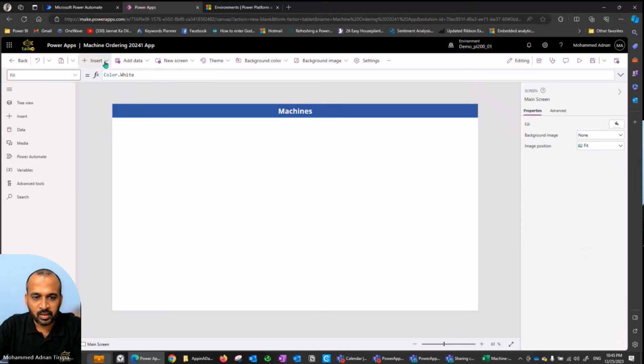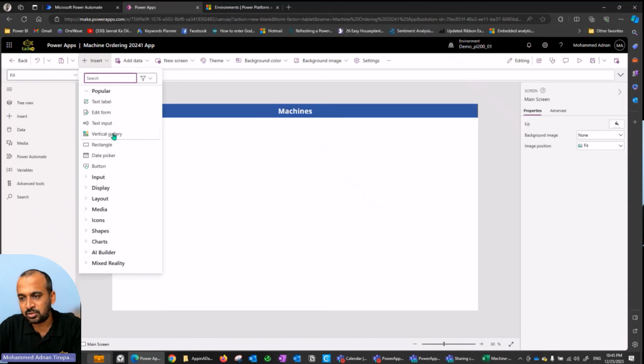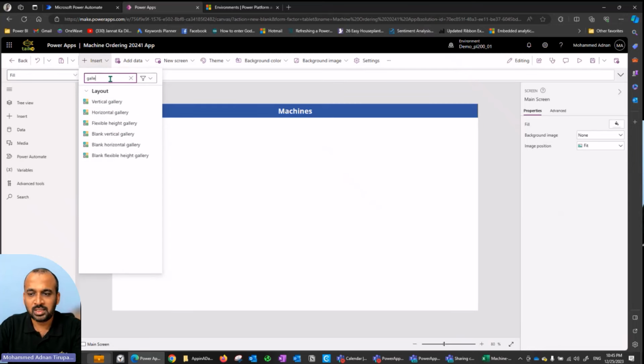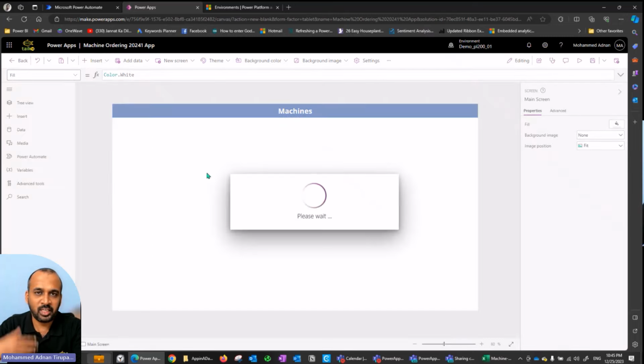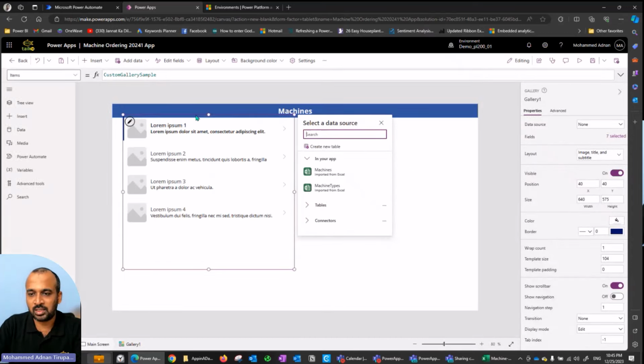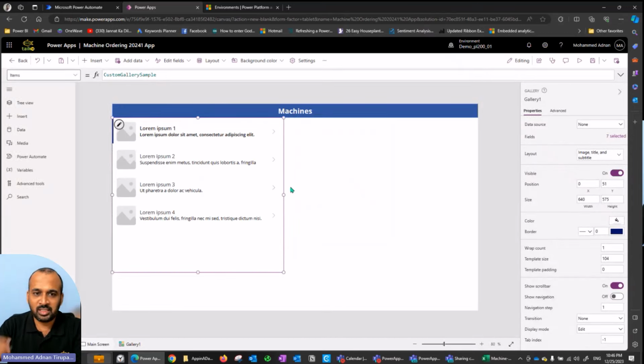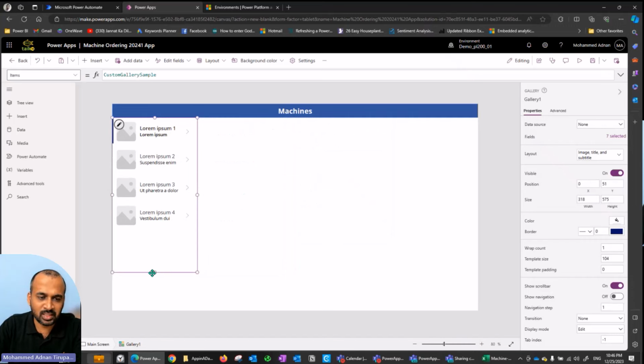So first of all, we need to add another control. You can access it from your left menu, or you can also access it from your top menu. From the top, you have insert. Just click on that, and we have a vertical gallery. If you want to know about more galleries, just type the control name, for example, gallery. You'll see these are the galleries which are available. So we'll take the vertical gallery first. It will load one by one. If I click here, then it will be added onto our screen. Let me realign this one, and I will place it on the right side of the page.